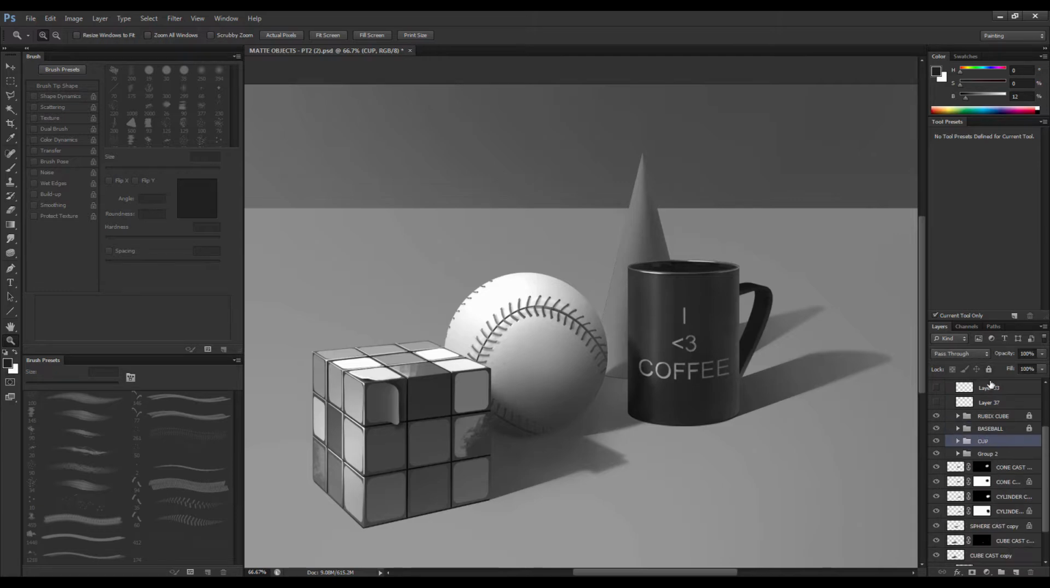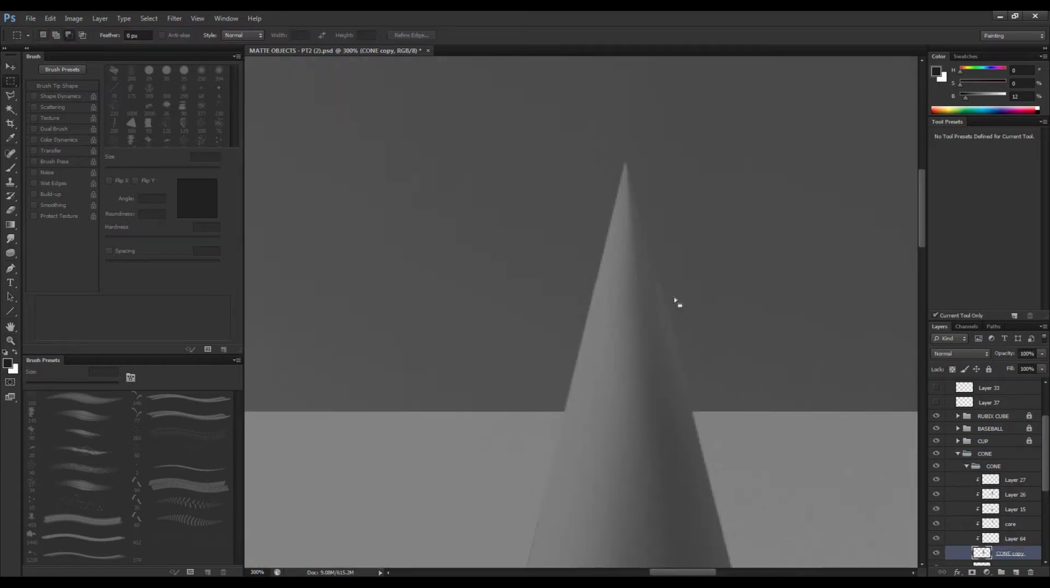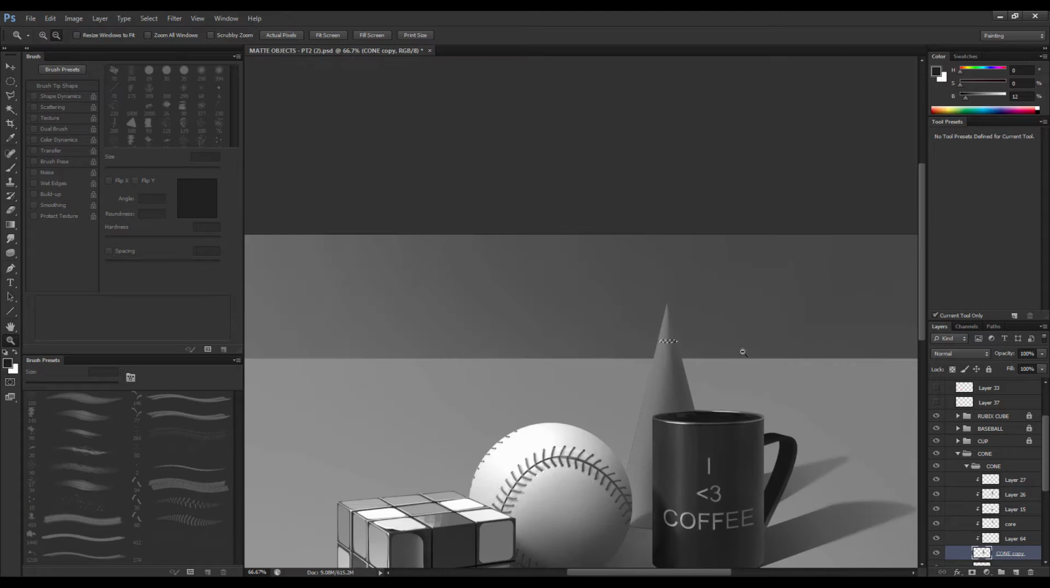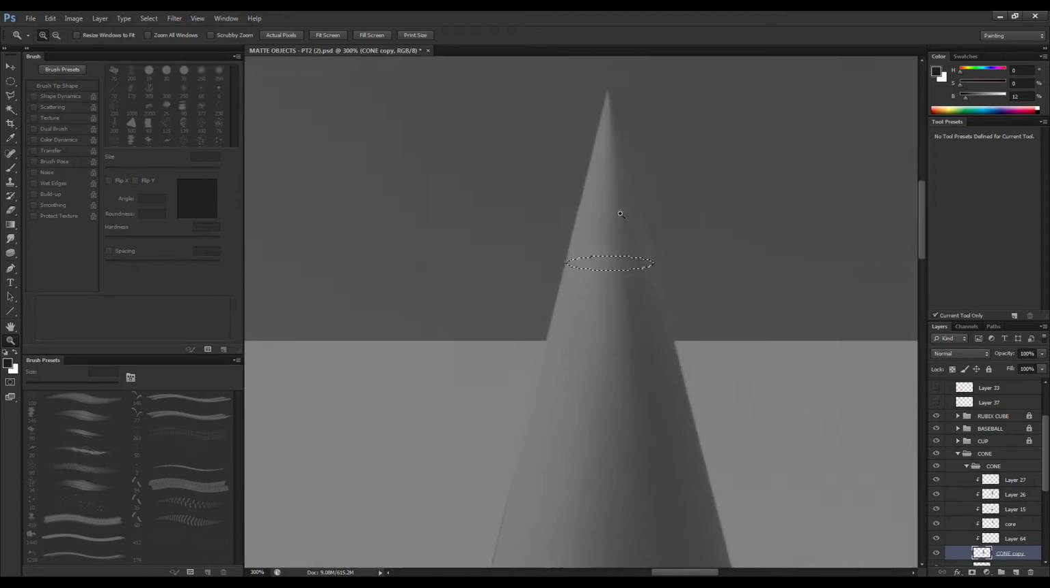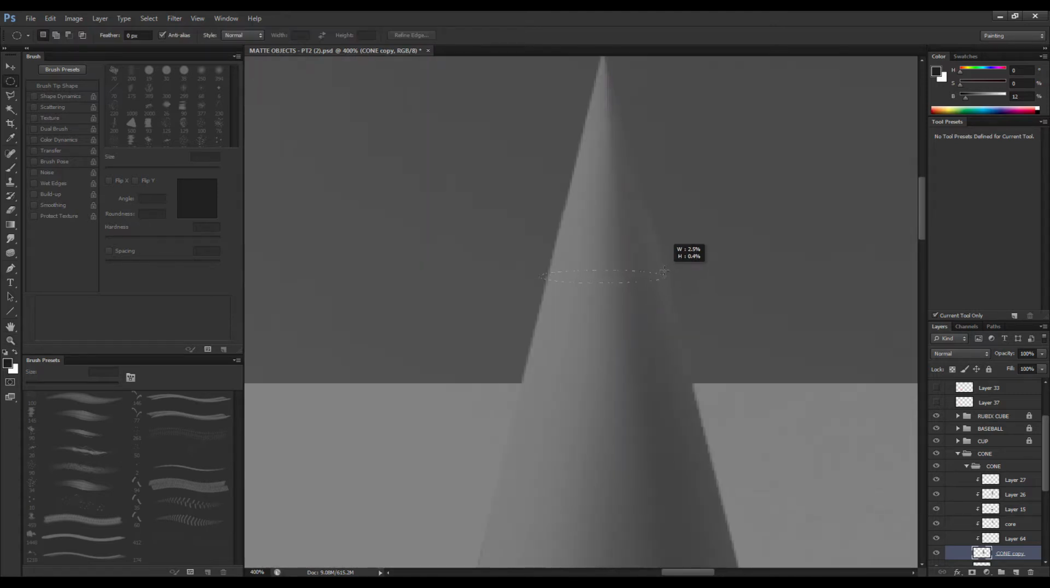Alright. Baseball, Rubik's Cube, and cup. Lastly, let's do our cone. So it looks like this one's going to be really quick. There's less than 10 minutes left, meaning this probably took about 15, no more than 20 minutes in real time. Just going to chop off the top.